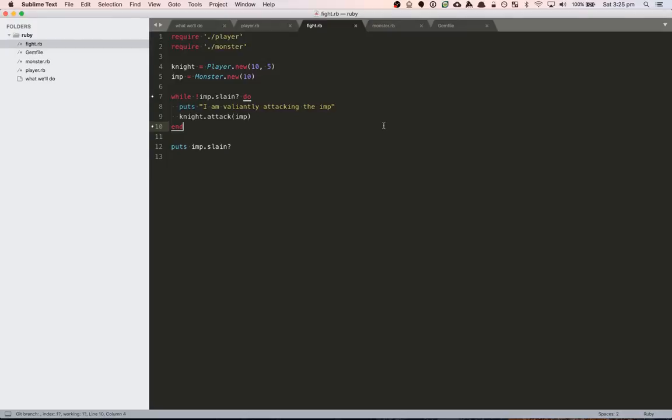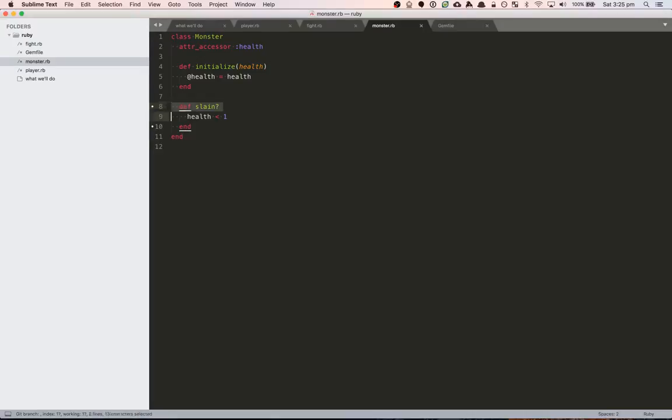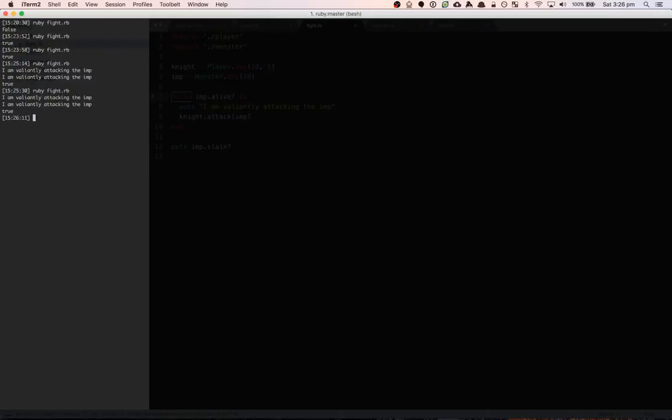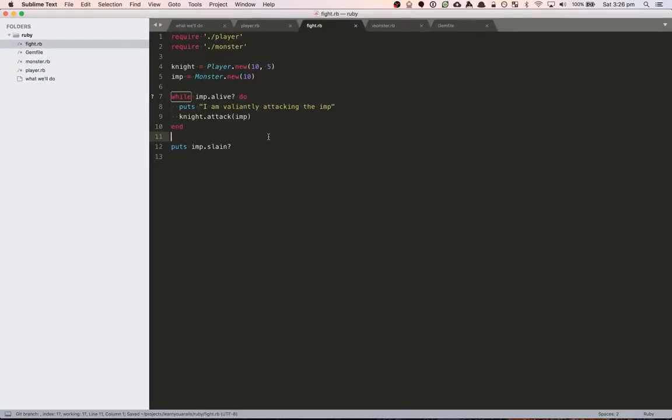And if we don't like doing things like this, if we don't want to have this while not, we can start flipping things. So we can say, well, alive, and we can do things like not slain. Put that below. So what we're actually doing is we're saying, go and call the method that actually has the logic on it, and then just invert the return value. So while imp is alive, kill him, right? That's how it works.